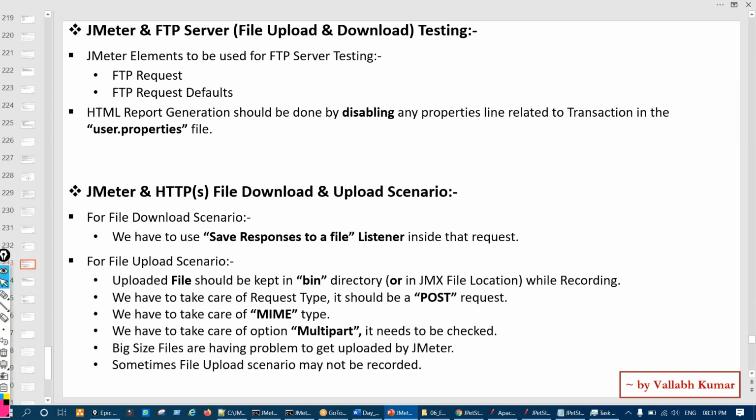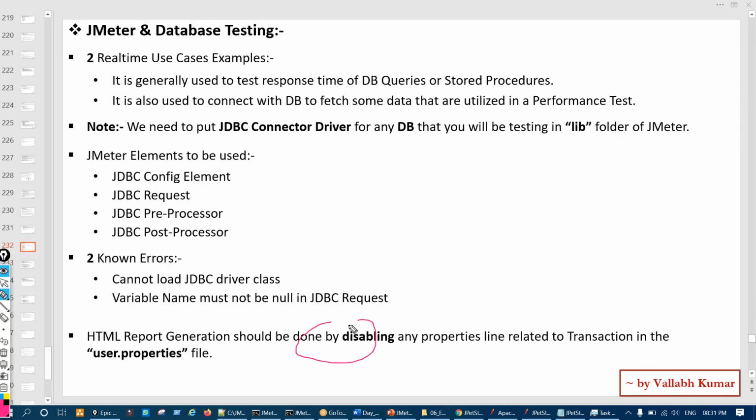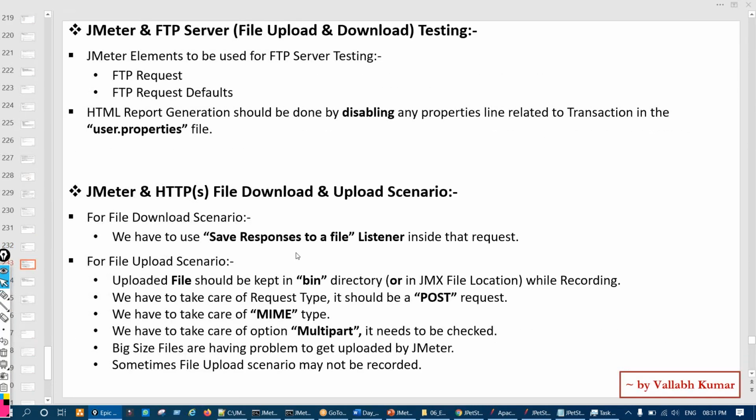Which is the next section in the DB test plan also. This part you have to remember, right? I'm just telling you now, so remember it, because I will not be telling it again. In FTP also you have to remember this concept of not disabling any line related to controllers.